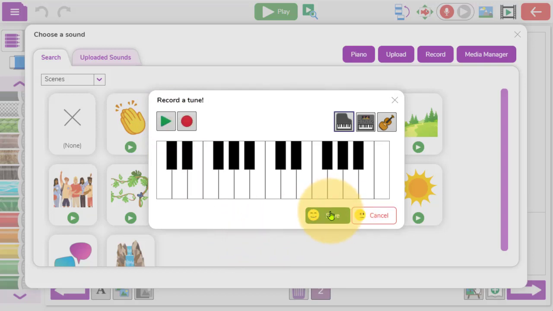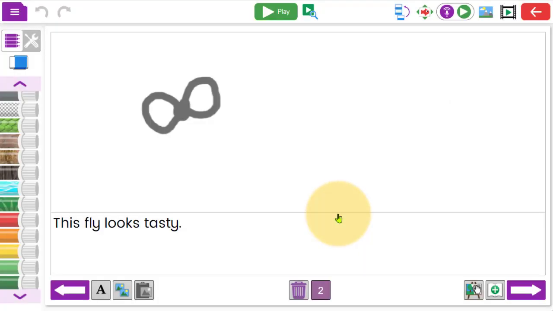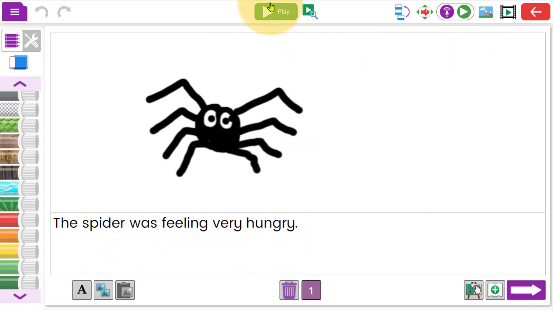And then if I want that added to this particular page in my ebook, I can click save. And then when I'm going through my story, I can click play.